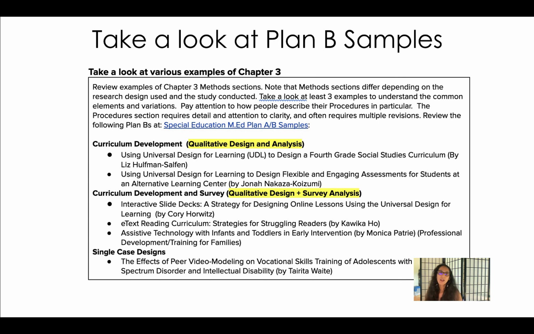One thing that I recommend doing before you get started is to get your creative juices flowing. Take a look at some of the Plan B samples. I have linked some specific ones to look at in the Laulima lesson for chapter 3. You can find this information in the weekly guidance for chapter 3 on the second page, where I have some information on examples that I recommend looking at.